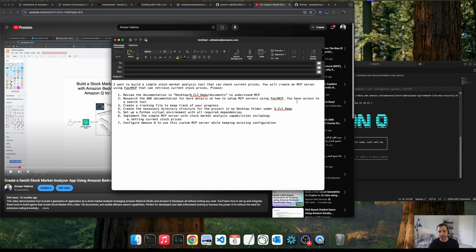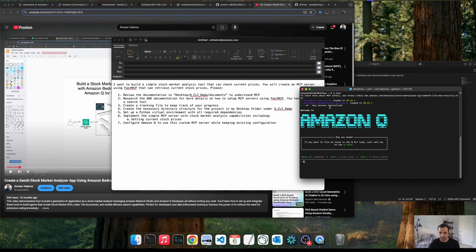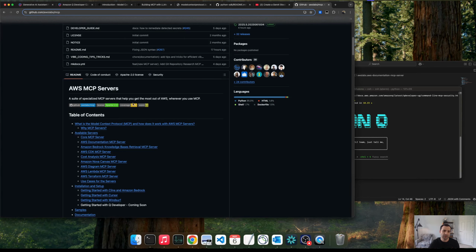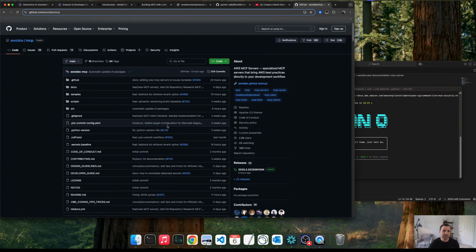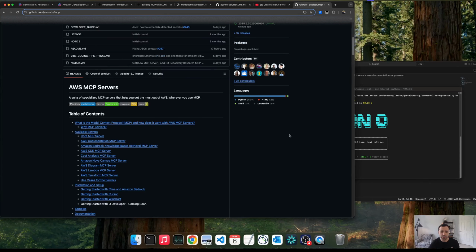And by the way, I already have two MCP servers configured with my Q instance so far. One of them is called MCP Core, and one of them is called MCP Documentation, AWS Documentation, and these are available in this GitHub repo where you can just download and configure them with Q, so you can interact with all these different servers.